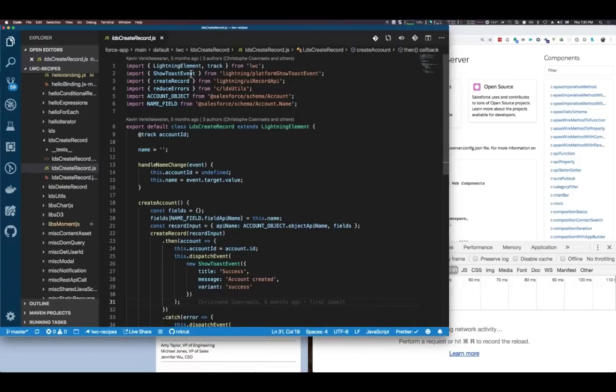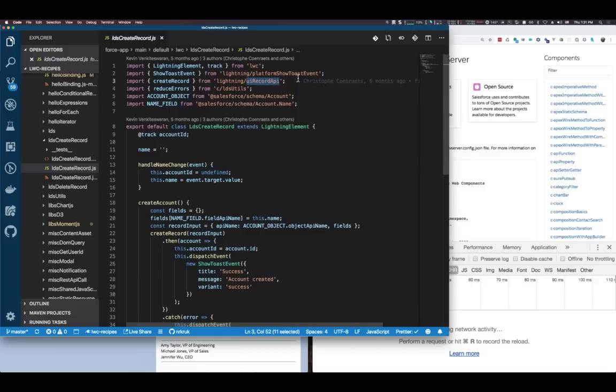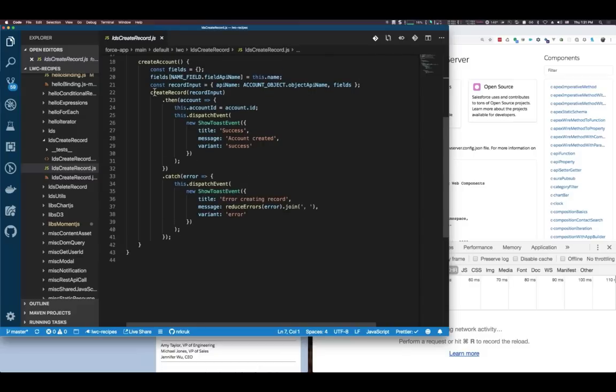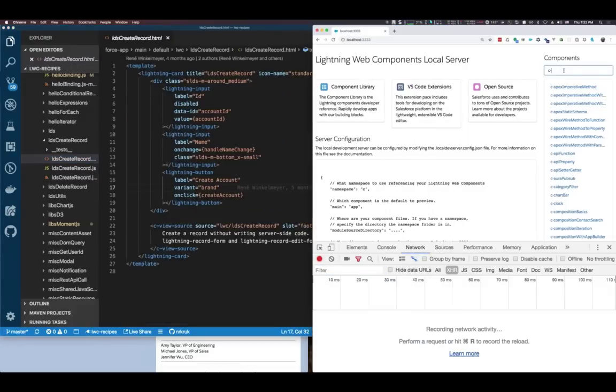Just importing LWC, obviously, but we're utilizing a toast event here. We also call UI record API, which is going to create the record. And we also have to resolve account and account name from Salesforce schema. And you'll notice this create account function is just mapped to a button. So as soon as I create the account, once that's created properly, we'll get a toast event at the end. So let's take a look at what that looks like in local development.